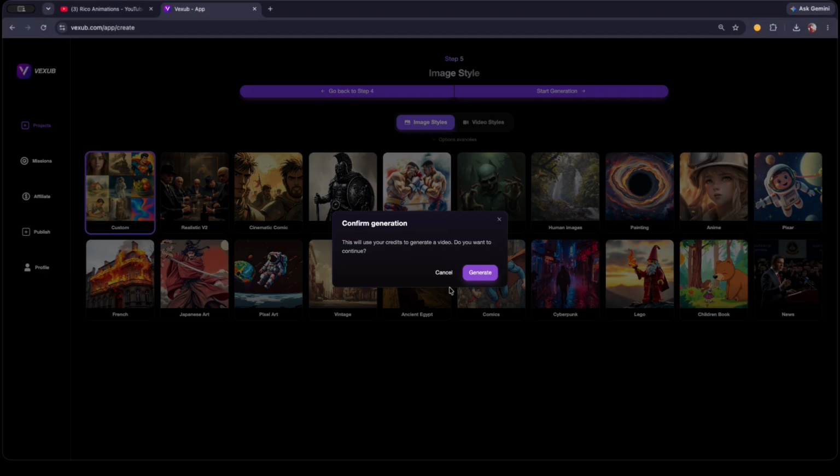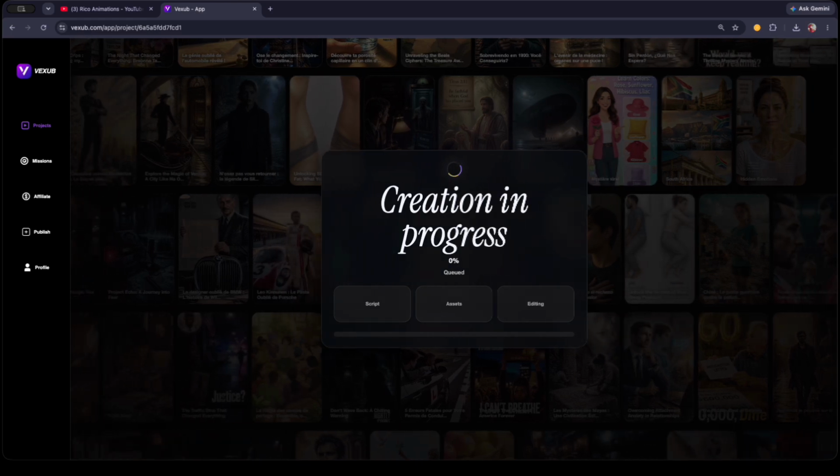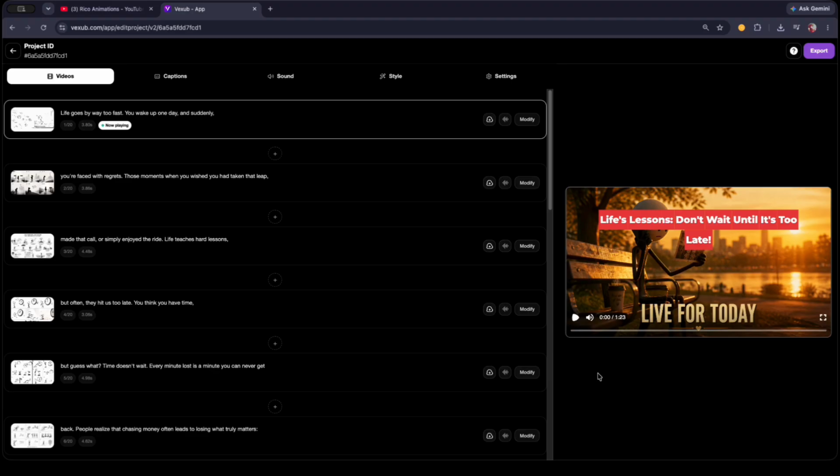Within a few minutes, Vexub automatically generates every scene, creates the visuals, adds AI voice narration, synchronizes the scenes, includes subtitles, and produces a complete Stickman animation video without requiring multiple AI tools or manual editing. When the generation is finished, preview your video.